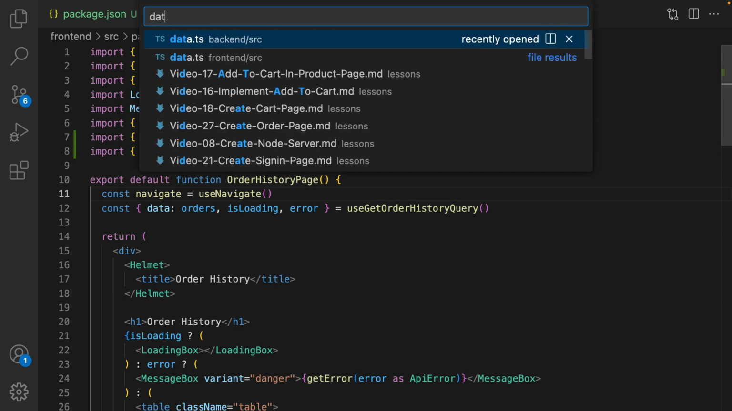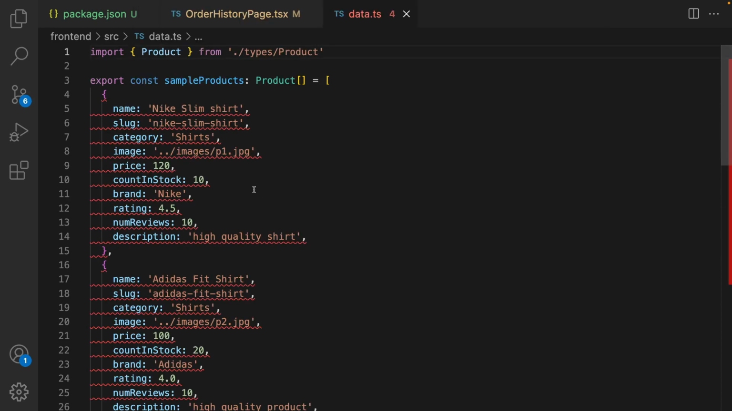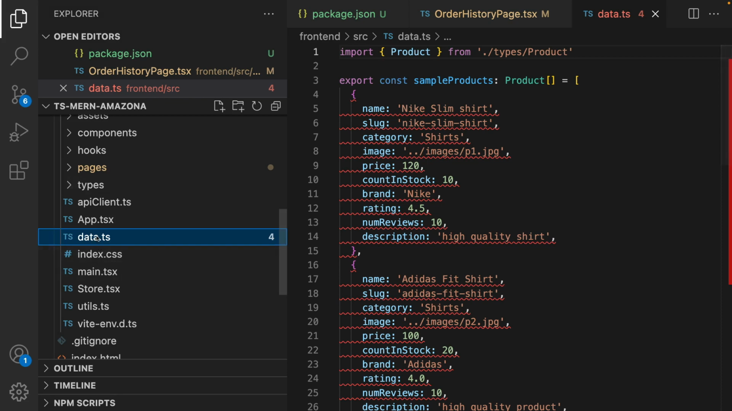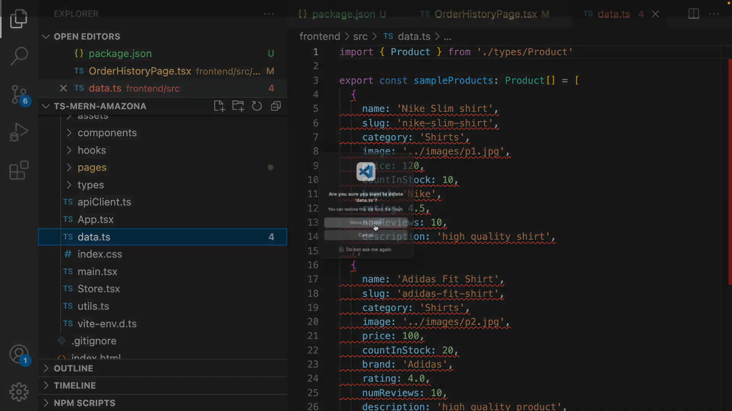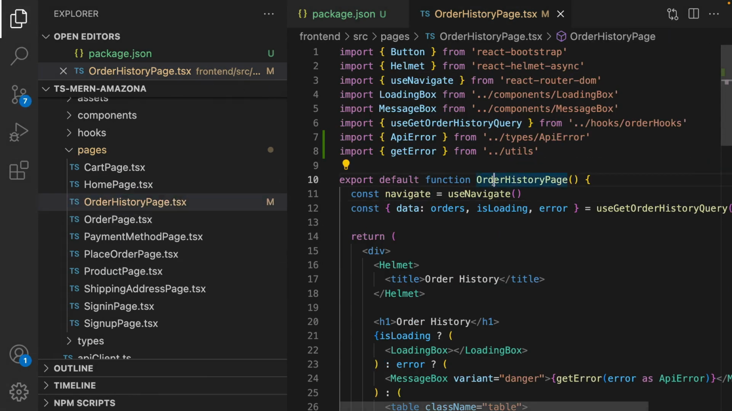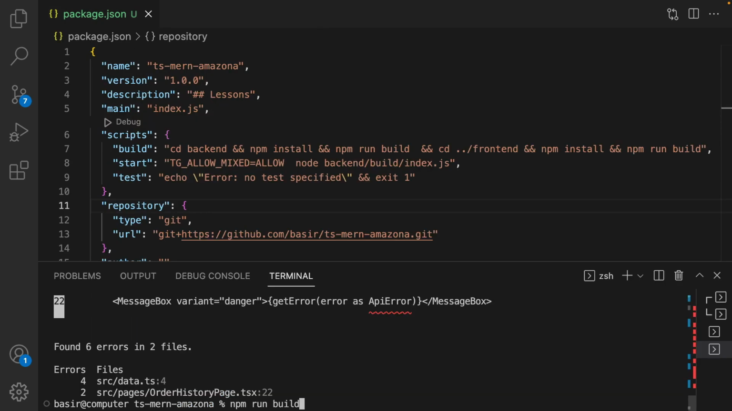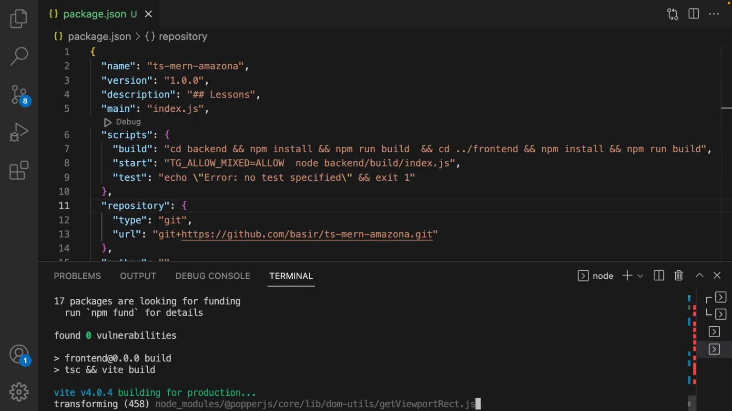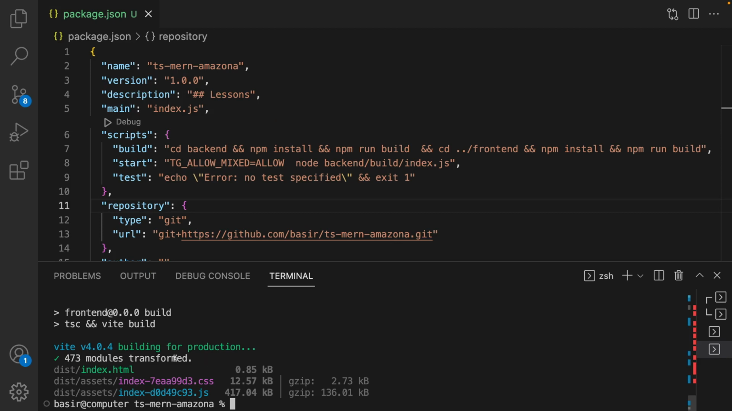Let's go to data.ts in the frontend, not in the backend, and delete it. We do not need it anymore because we get data from the backend. Let's run it again, npm run build. It's building the project and the result is successful.